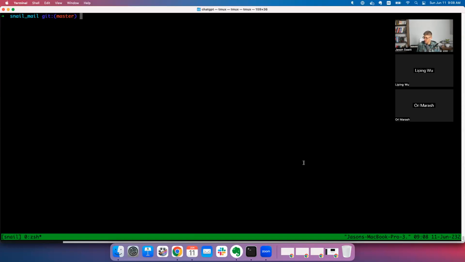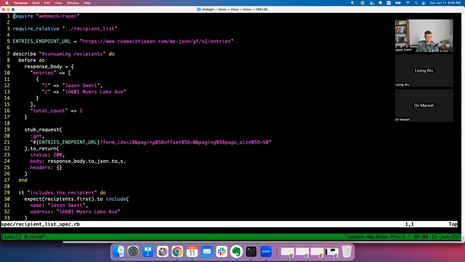And so I thought maybe I can write a program so that instead of doing all that manual work, I can just download that CSV automatically and have it go straight to a PDF. So that's what I did. I wrote a program that will hit the WordPress API and download my list of addresses. And then from that, it will generate a PDF. But the problem was it didn't have any tests, and so I added some tests. So let's start by looking at the tests that I wrote.